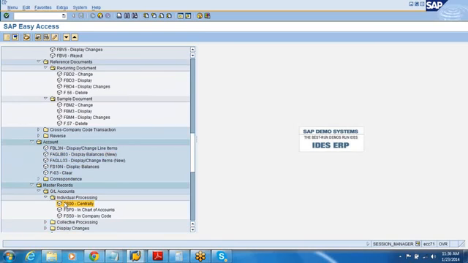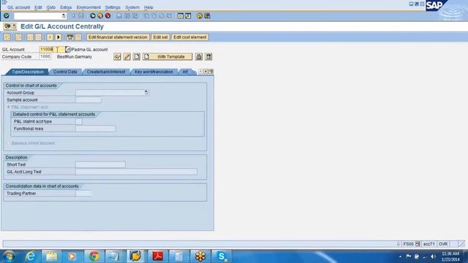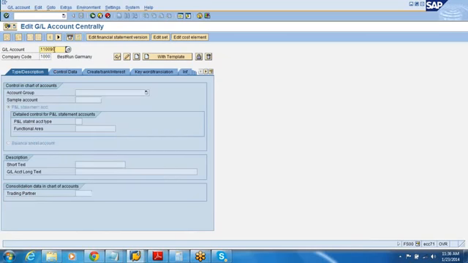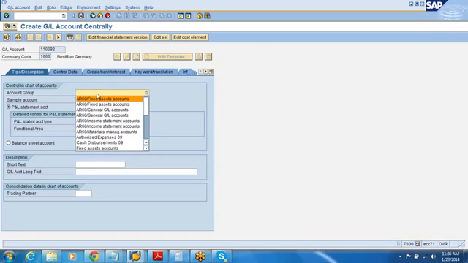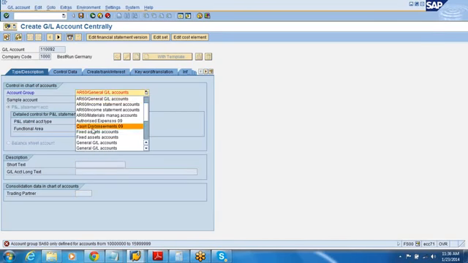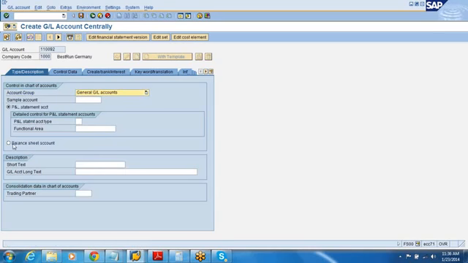I can actually create a brand new GL account centrally with FS00. In this case, I'm just going to create a code called 98. That already exists, that's what it's saying. So let's say 92, and I'm going to say create. Okay, and I have to pick an account group. I'm just going to pick general GL account groups. Okay, let's pick maybe this one here. That looks good. And this is going to be a balance sheet entry, and this is going to be a demo account. Now I'm actually creating a brand new GL account.